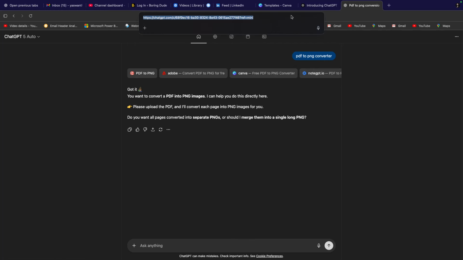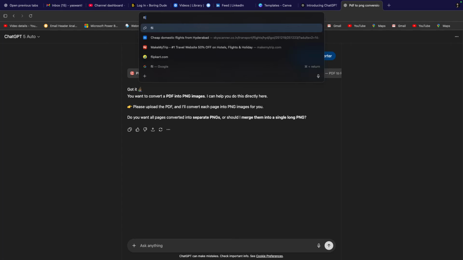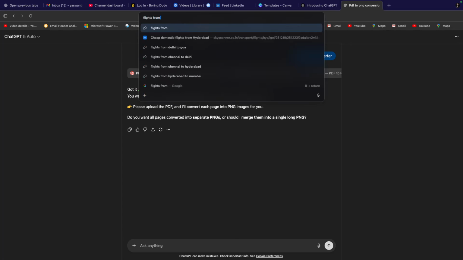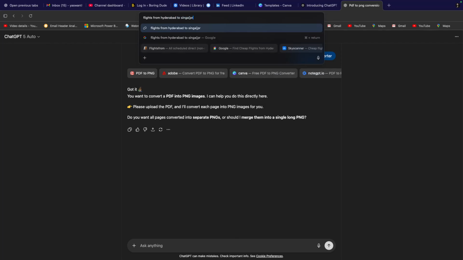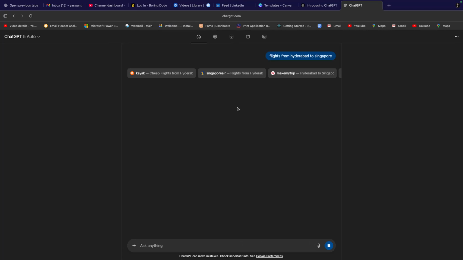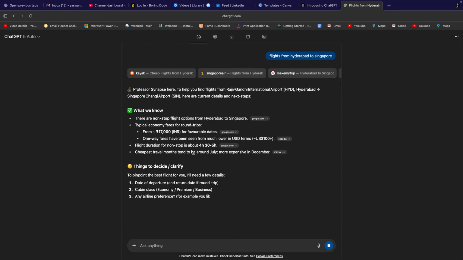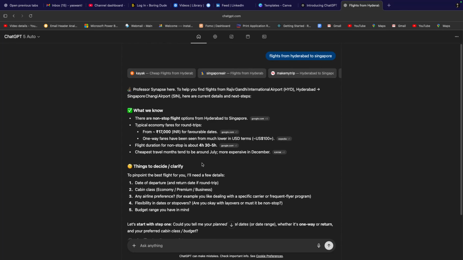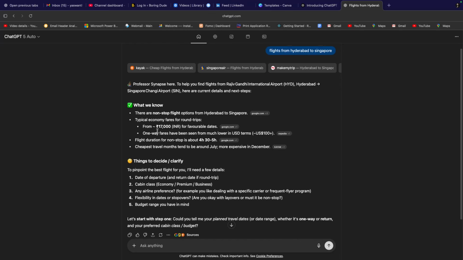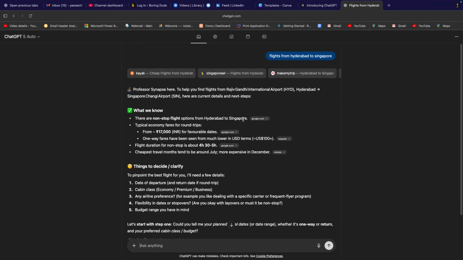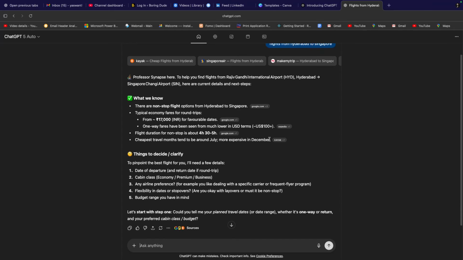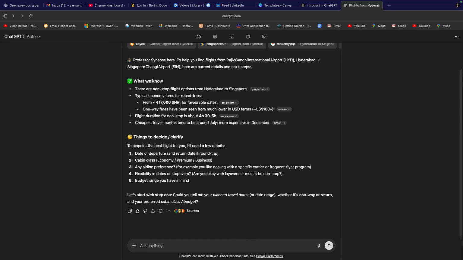Let's suppose I search for flights from Hyderabad to Singapore. In general, if I search this on Google, again, it will give me a list of many different websites. Here, it is simply giving me the context, what I need and what I should know, instead of giving me a list of websites. It is telling me there are non-stop flights to Singapore. What are the prices out there? Non-stop flights.